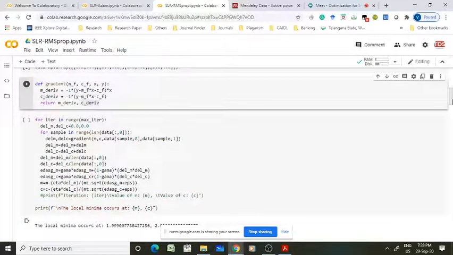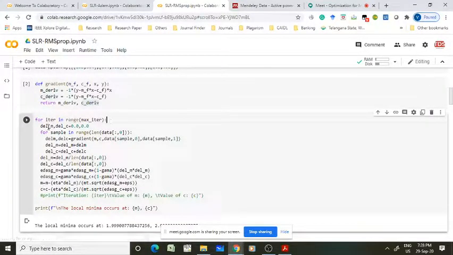Now see this code, what is the change here? Step 2 is to set the iteration. Initially del underscore m and del underscore c are equal to 0. By observing this piece of code which I used to calculate the gradient, tell me, am I hybridizing the simple stochastic gradient with RMS prop, or mini batch with RMS prop, or batch with RMS prop?